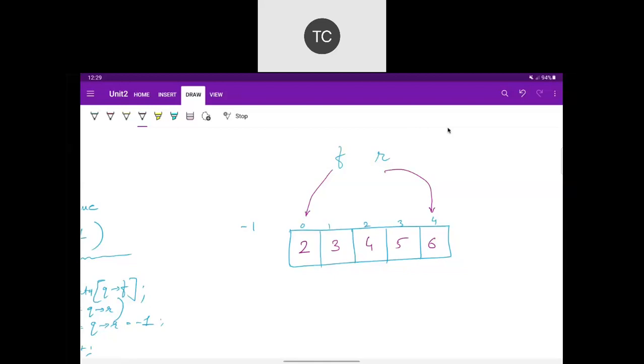Our queue is full right now. Okay, now we started deleting our values. So as soon as I delete 2, I'll update my front. When I delete 3, I'm going to update my front. When I delete 4, I'll also update my front. I delete 5, I'm going to update my front. And when I delete 6, I will update my front which will be pointing to 5.